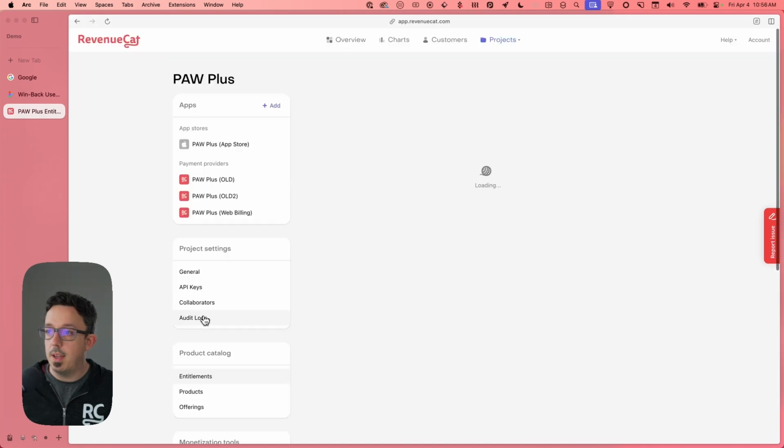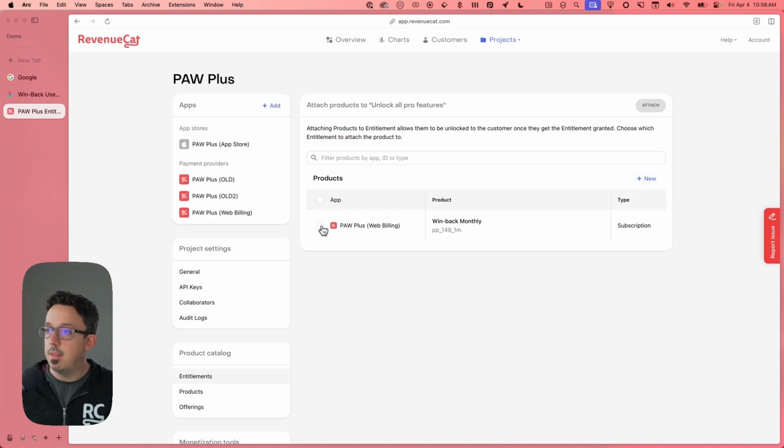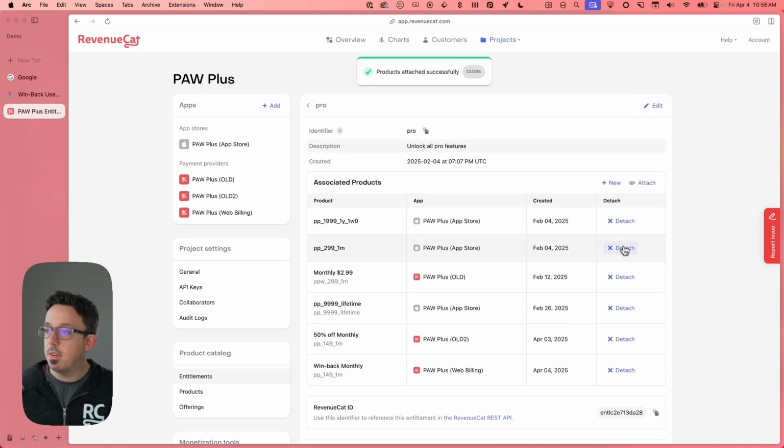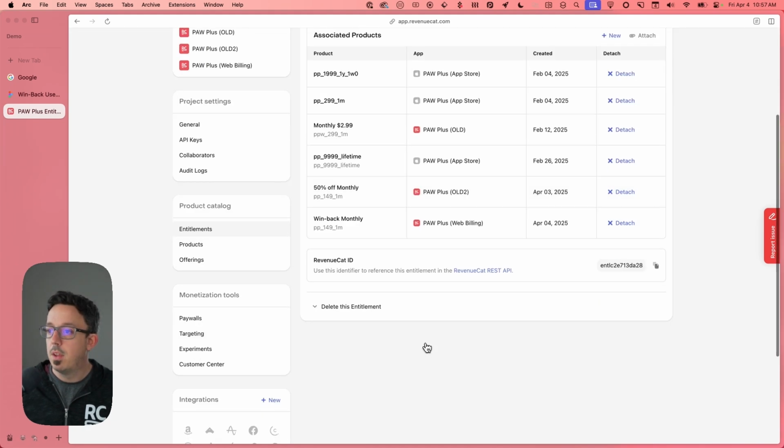So if we go into entitlements, go into Pro, and then all we have to do is say attach. And there is our product that isn't already attached, our win back monthly. So let's go ahead and attach that. Cool. So now, whenever somebody subscribes to the win-back monthly product that we just created, it's going to unlock this entitlement. No matter what app they're using, as long as it's the same user, they'll have access to this entitlement. That's kind of the glue that connects all of these pieces together.